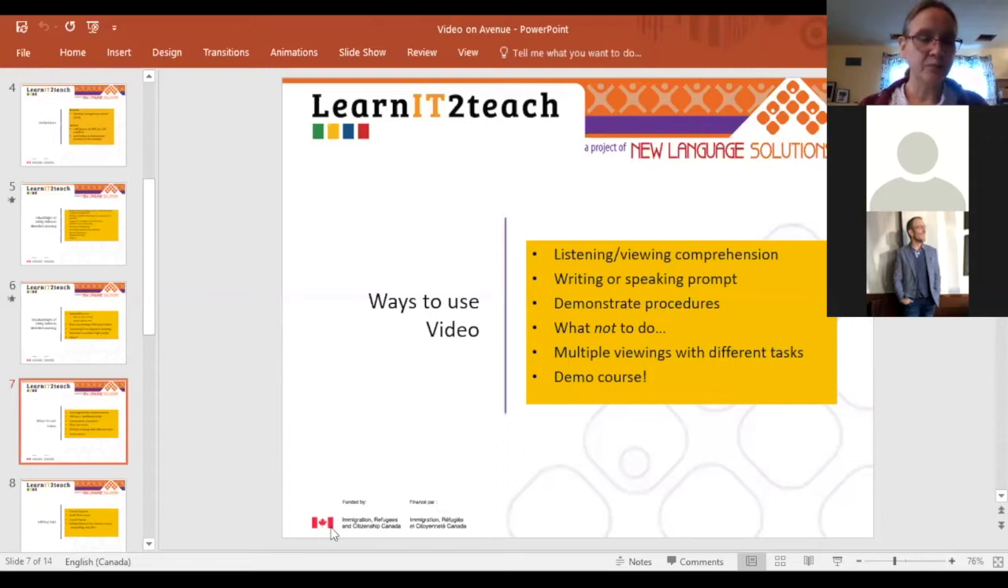The 3 viewings work best if you show them at different times and if they address different skills. So you can really layer the learning on the video and have individual tasks and group tasks with that video as well.